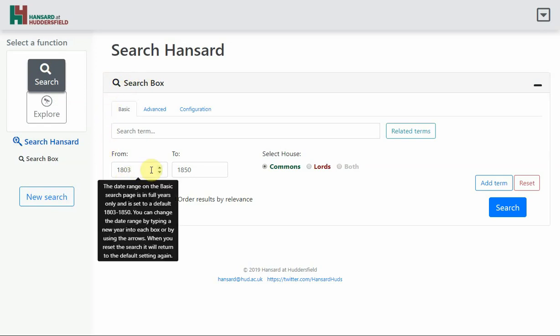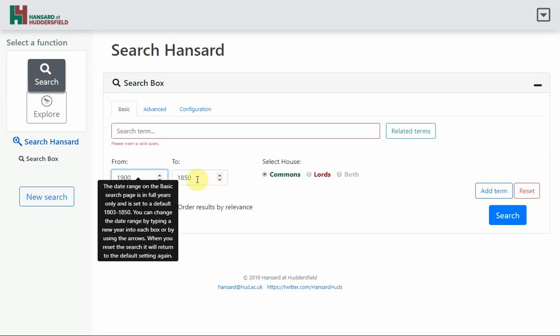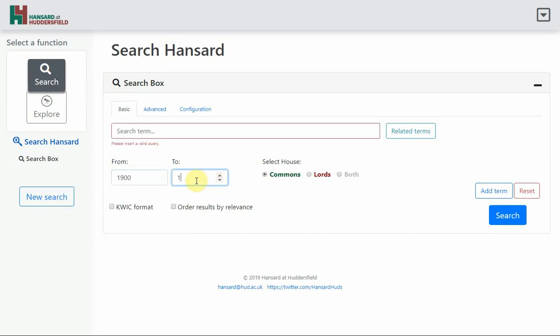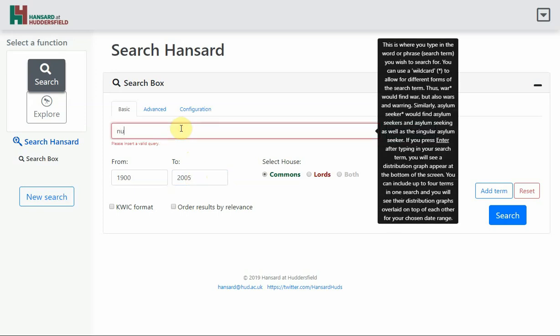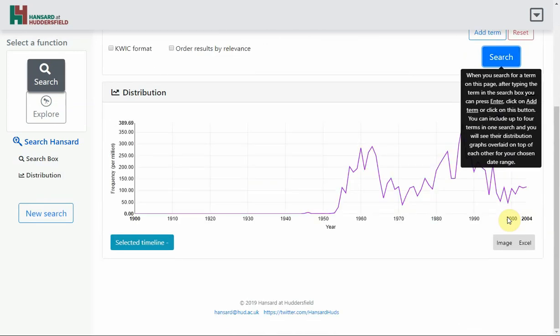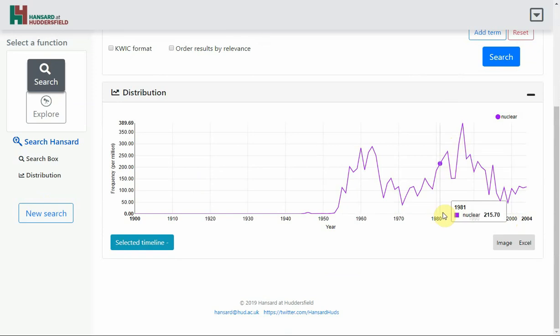If you are interested in, for example, searching the term nuclear, the 19th century is not a place to look for nuclear weapons, so let's say the 20th century onwards up to the end of the data that we have at the moment, which is 2005, and put your term in the search box and click on search, and what comes up is a graph, as you can see at the bottom, which shows you the rise of the term nuclear, which seems to have had a peak in about 1987.